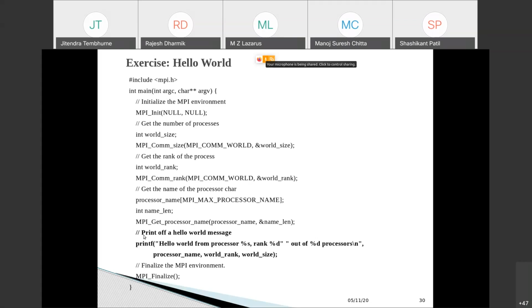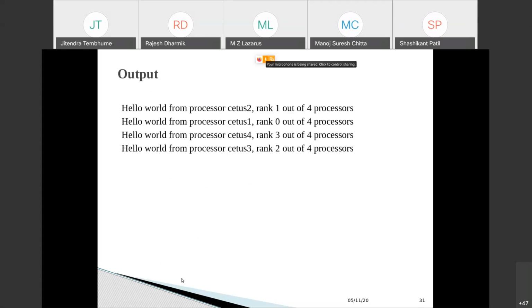And then we are printing this message: hello world from processor, then the rank of the processor, and out of the number of processes. So the processor name will be printed, rank will be printed, and size. World size means the number of processes involved in the communication world to print this message. Suppose you are having 4 processes, so this message will get printed by 4 processes. And at last, we have to finalize the MPI environment, so MPI_Finalize we have to call at last. So we'll see the output.